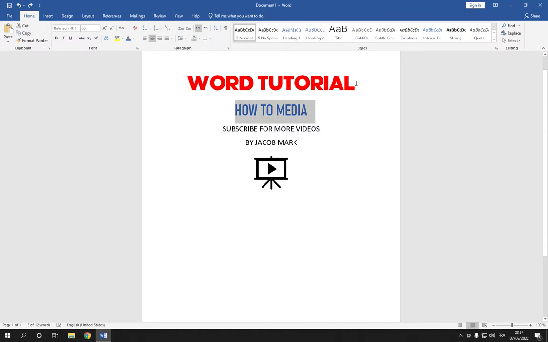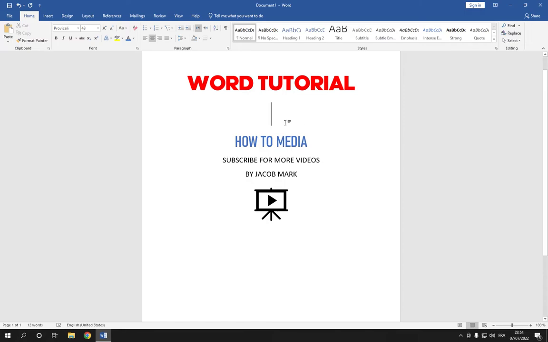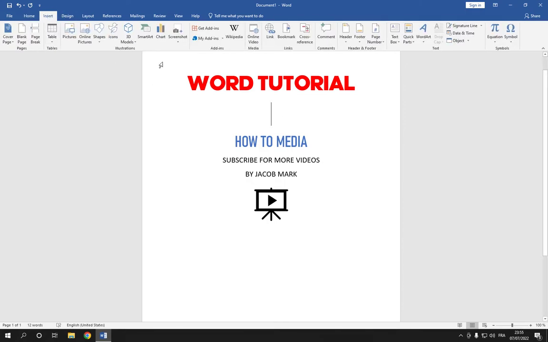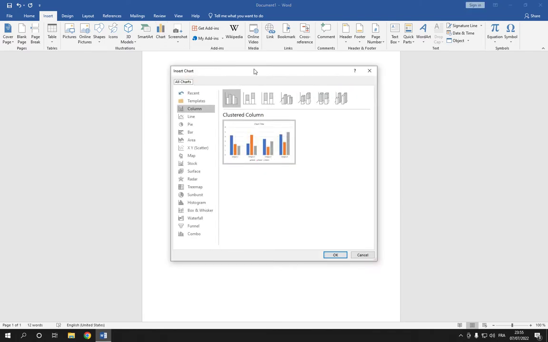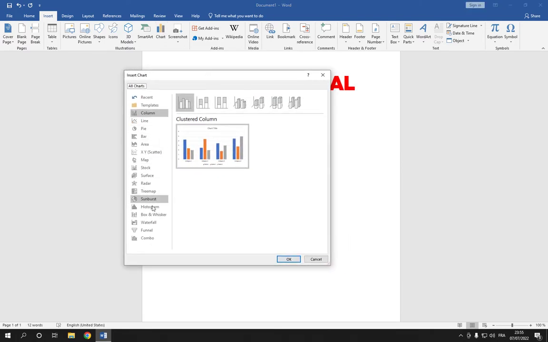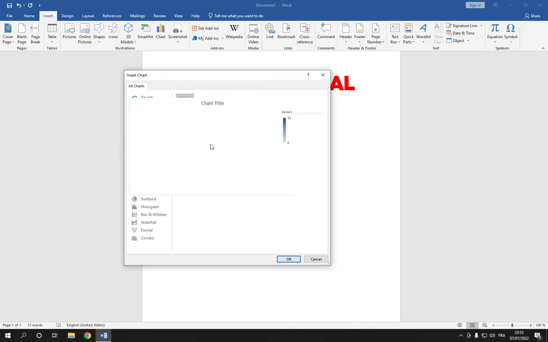So first thing you have to do is go to the place that you want chart to be in. I'm gonna choose here and click on insert and go to chart, click on it and choose the type of the chart that you want. For example, I'm gonna choose map, click here.